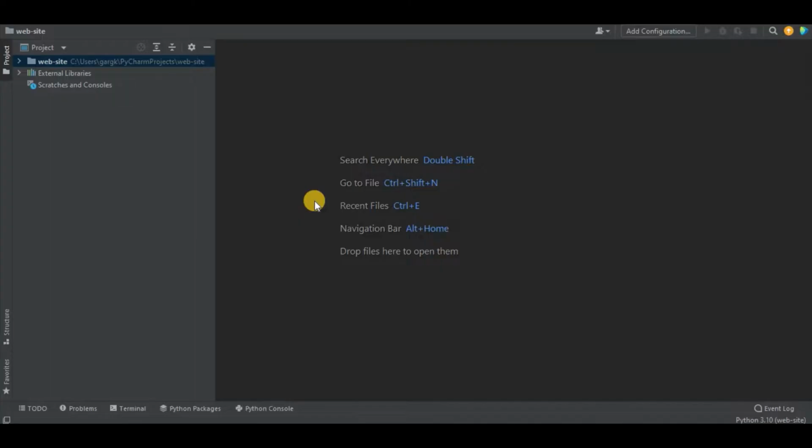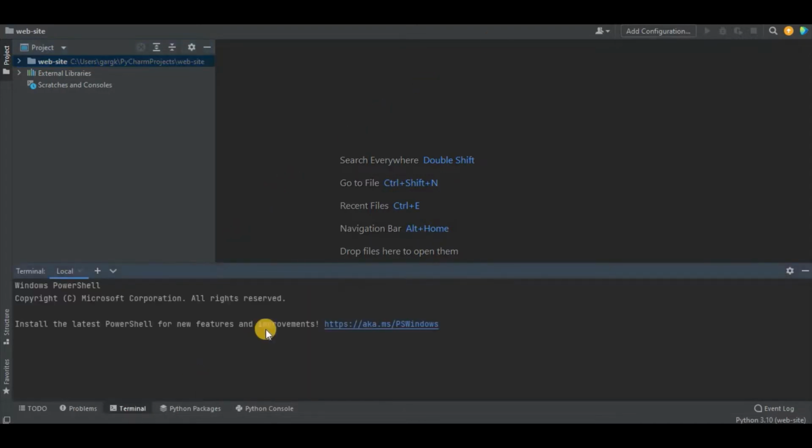Okay, so perfect. As you can see, I'm inside my PyCharm and I have created a pretty much empty website. I mean empty project. Don't worry, it will get filled up with so many files soon. For that, we need to go to the terminal. So this is the terminal, and in this terminal, we are going to firstly install Django. So how to install Django? Pip install Django.